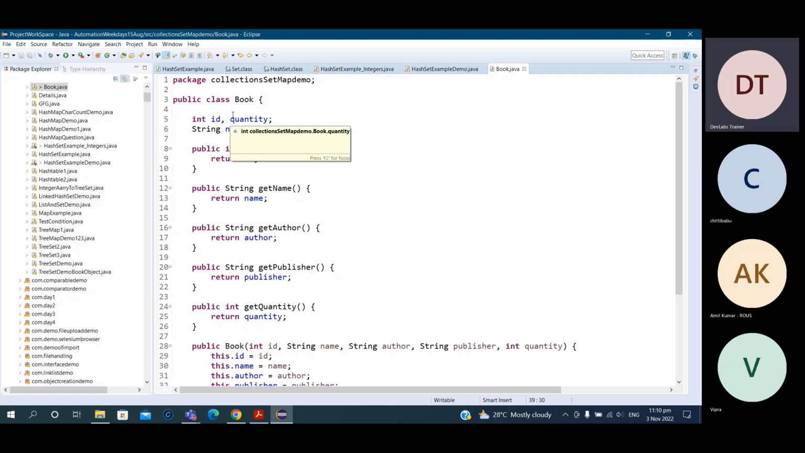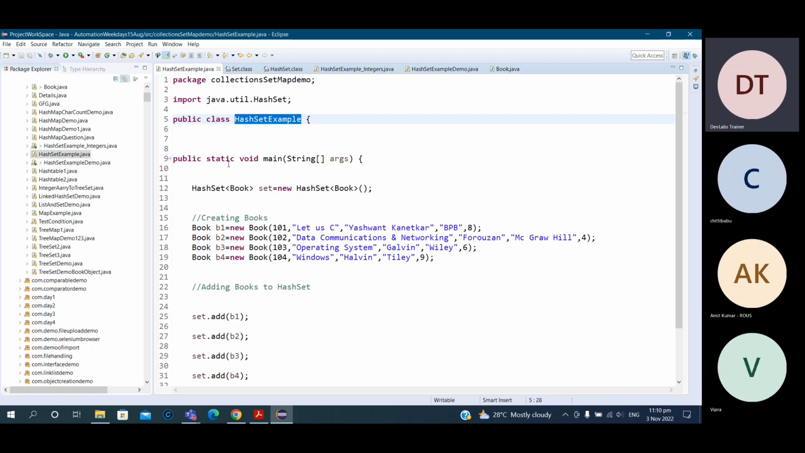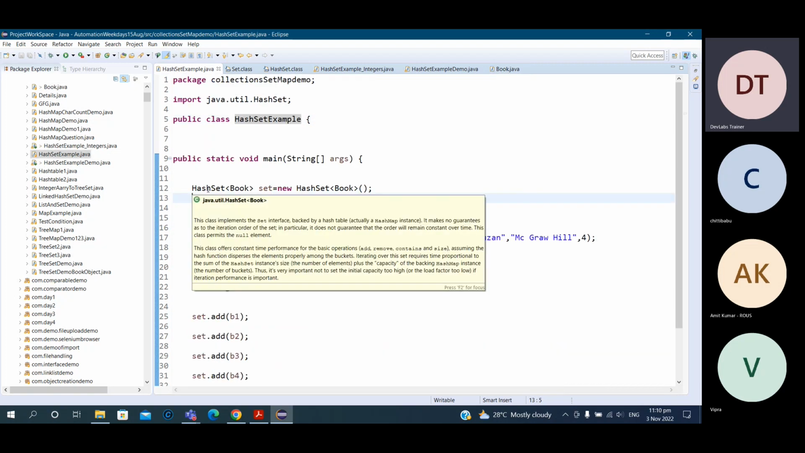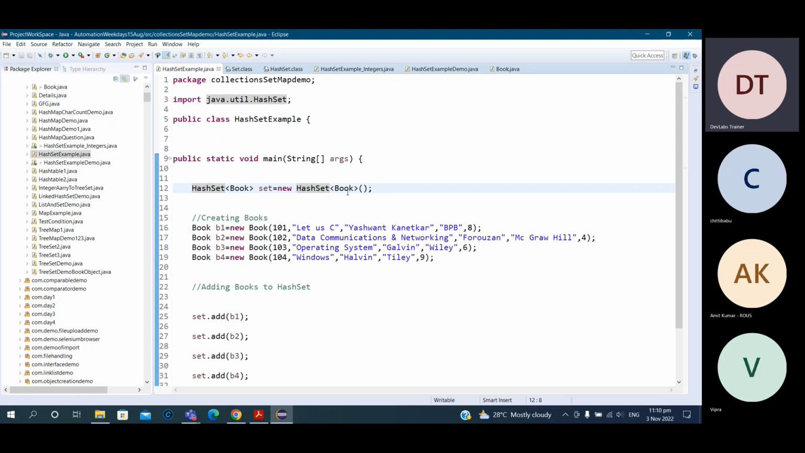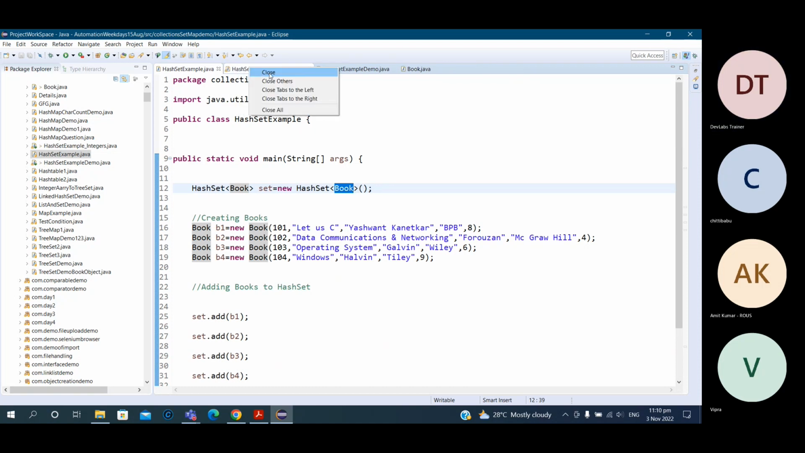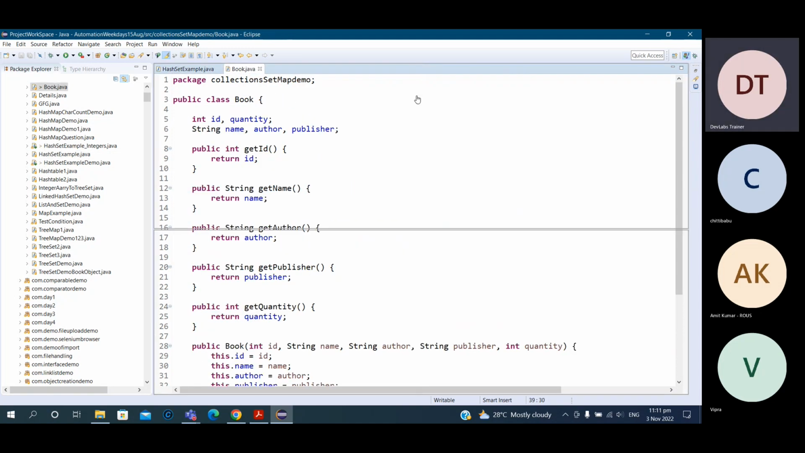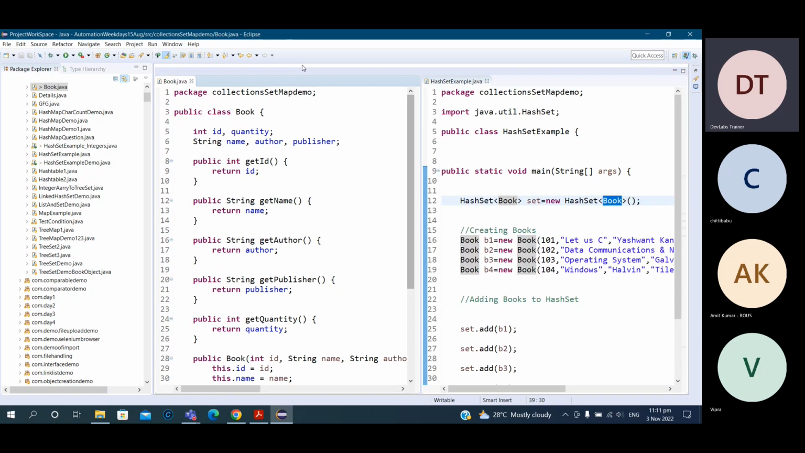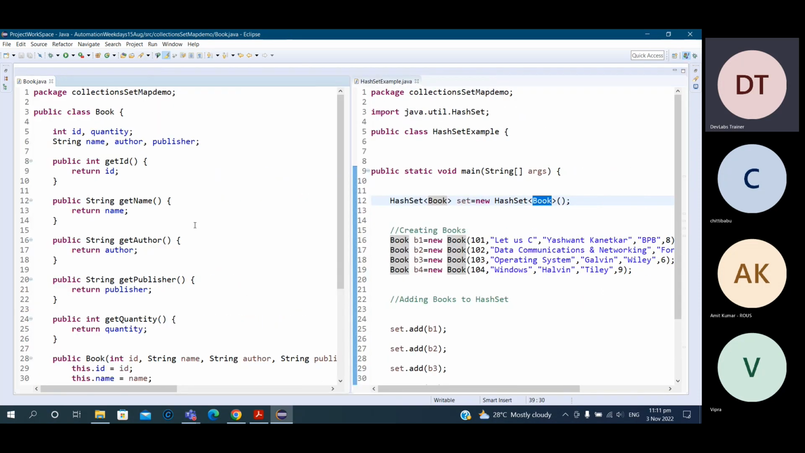Now I'm going for the implementation, where I have implemented it. You have already seen the HashSet example for integer, string, and everything. Now I have the HashSet example for the Book data type. You can see here. Let me close the other things and open it side by side so that you can understand it in a better way. So we have a Book class and this is the implementation.